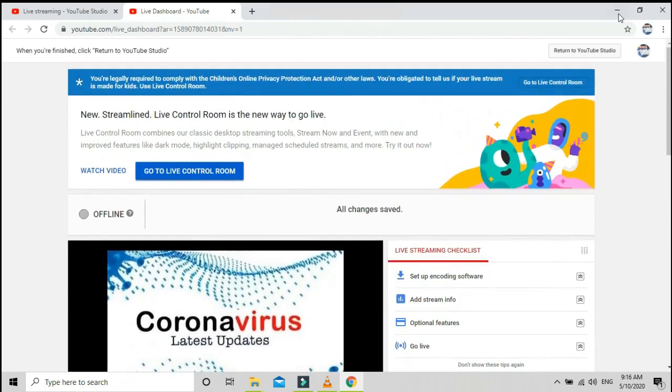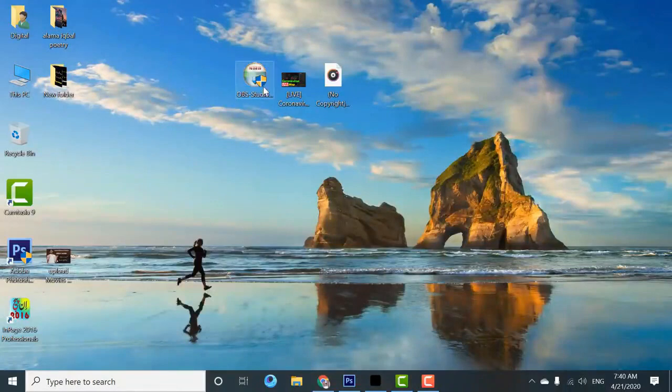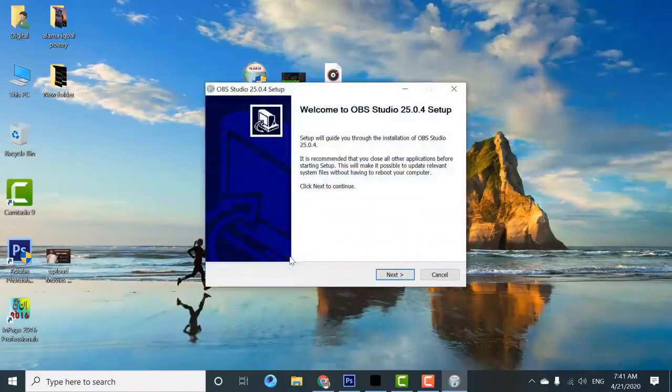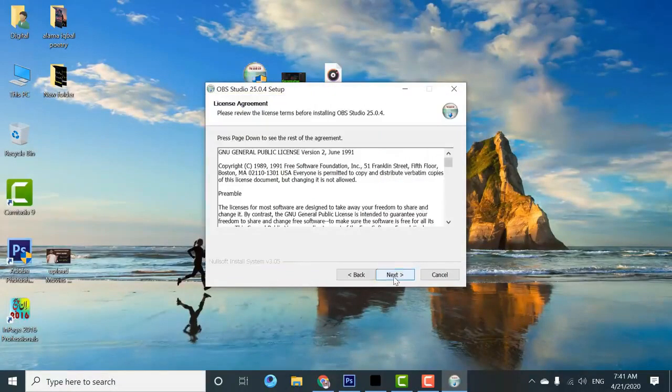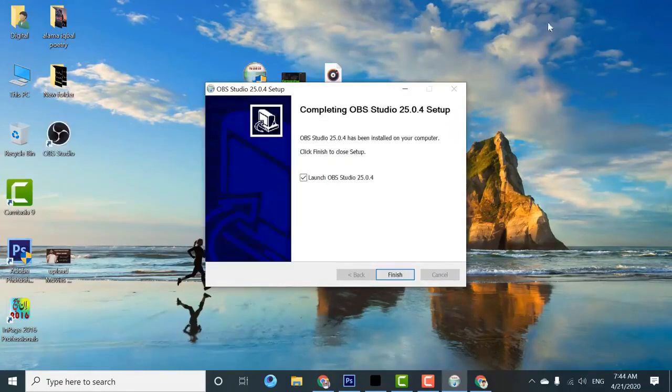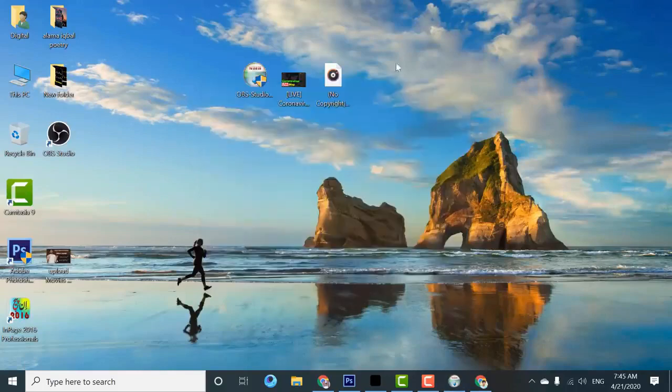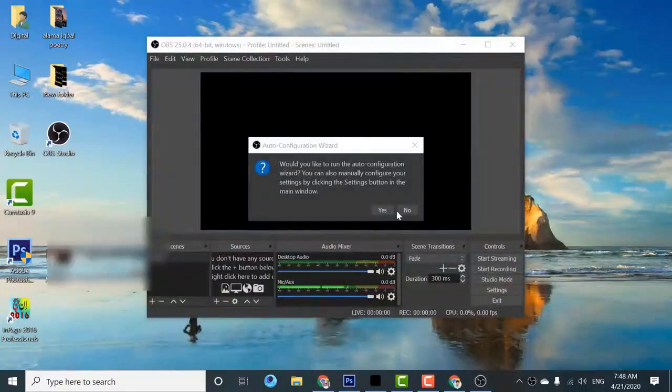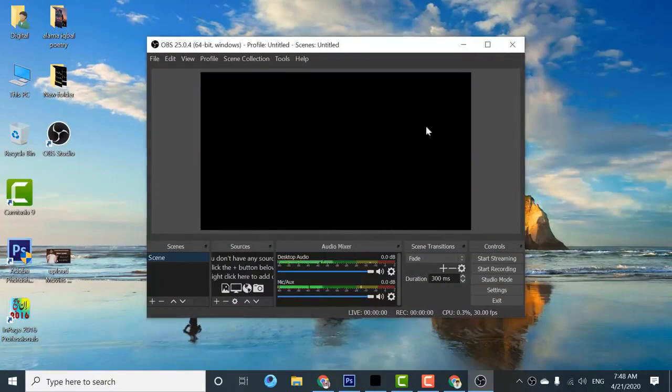Now we need to go to the desktop. Here you can see that I have the OBS software, so I have to install it. Next, install. Now it's being installed, and finish, launch it. And this is the thumbnail. You can put any kind of thumbnail here. You can choose yes or no, whether you like it or not, depending upon your setup.